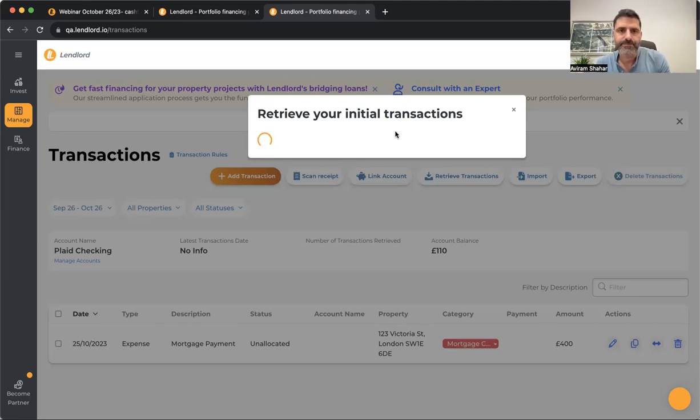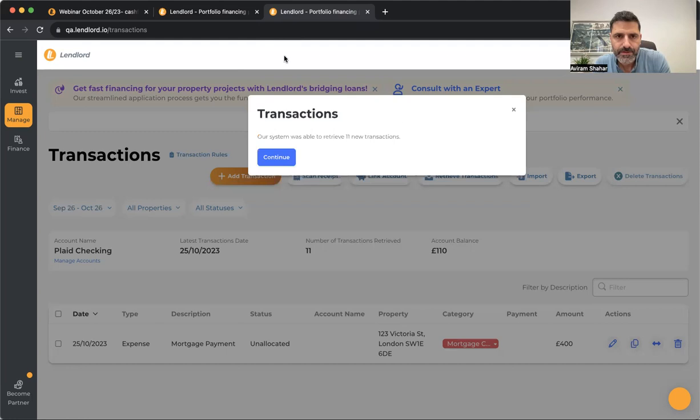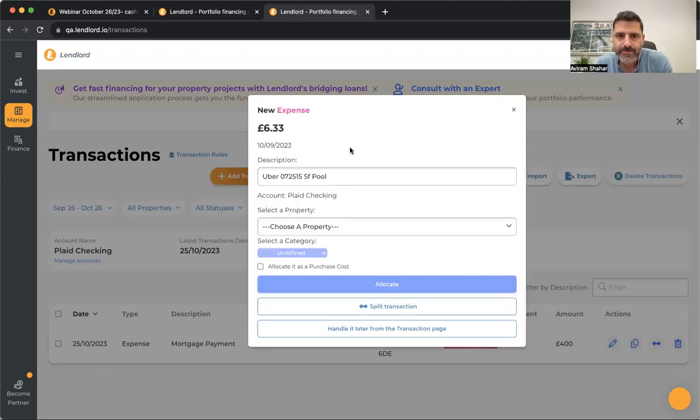And the platform now will retrieve the transactions. This is a test environment, because of that everything is a bit slower than the production environment. Okay, so I retrieved 11 transactions. And this pop-up will show up every time you log into the platform if the platform retrieves new transactions. You can ignore the transaction descriptions. It's a test account, as I mentioned.